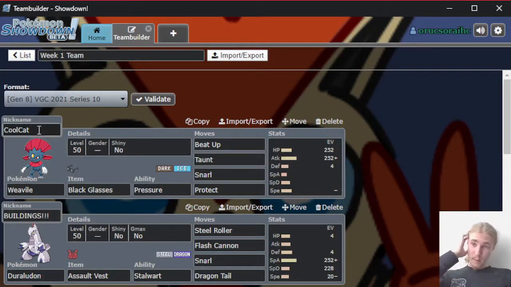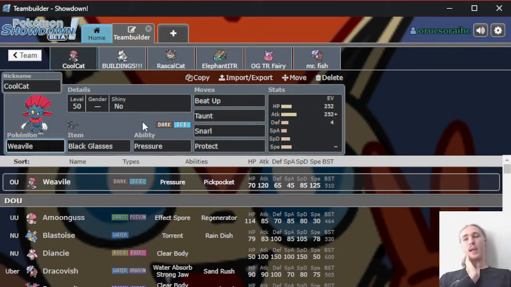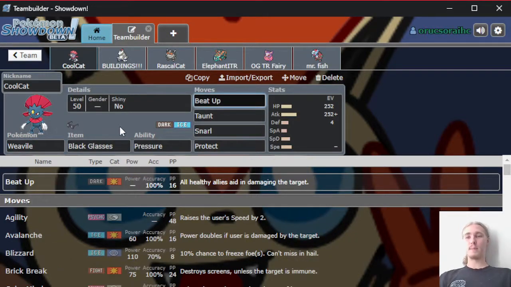And we're starting off with Cool Cat. Now, this is one of the most fun sets I have ever built. I say that because it took a lot of effort. I put a lot of effort into making sure that this Weavile can do what it needs to do. It looks like it's just a 252-252-4 set with a boosting item and four moves. Sure, what's the big deal? The big deal is Beat Up.